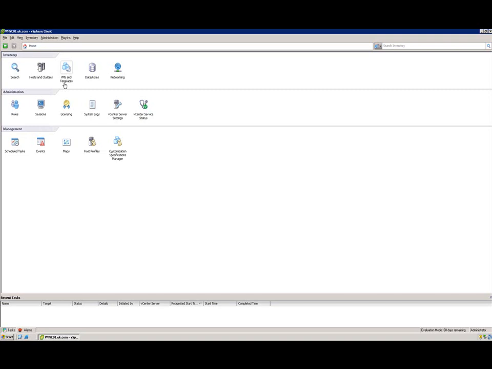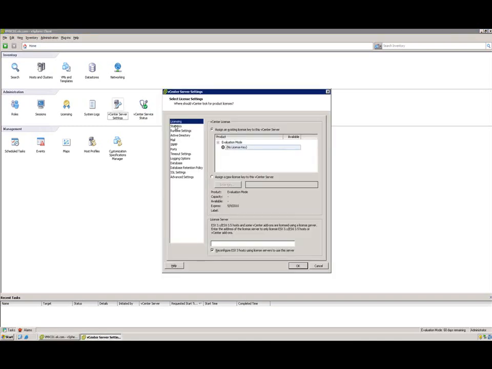So there's a very cool database sizing tool that comes with Virtual Center that allows you to estimate what the database size should be and gives you a good educated guess on how to configure that. So to do that, what we're going to do is we're going to click on vCenter Server Settings here, and we're going to click on Statistics.